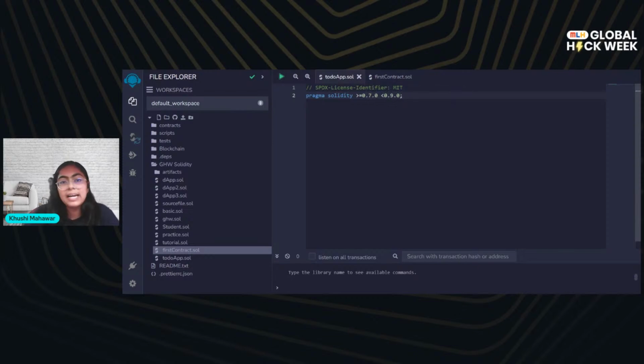First of all, we created a .sol file, and now we have added the first two things, which is the commented license identifier and the pragma solidity version. Now let us actually get started with writing our smart contract. I'm simply writing ToDoList as the contract, right? I hope you all remember this.